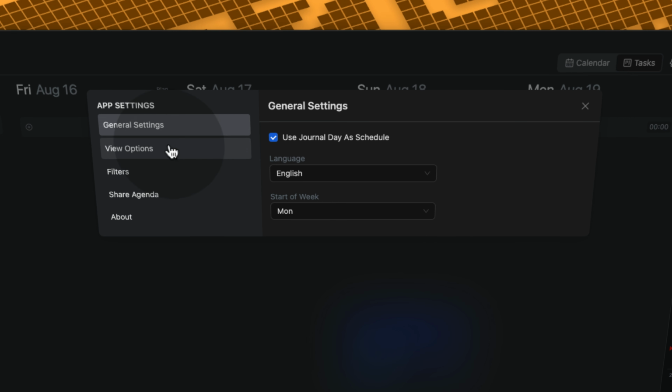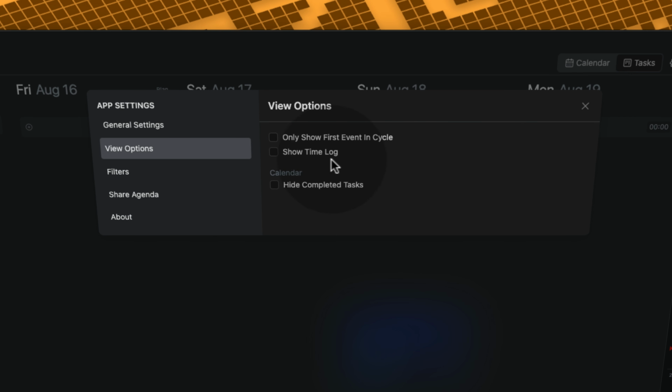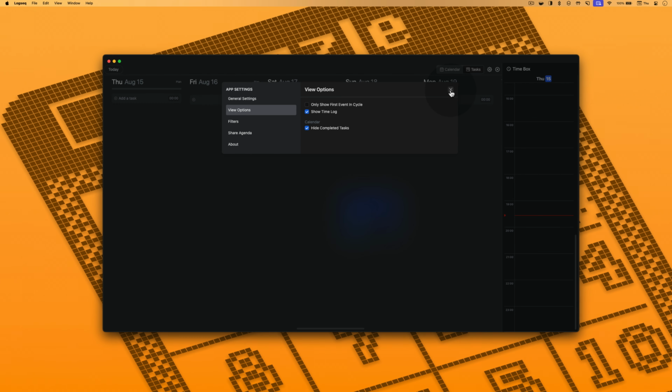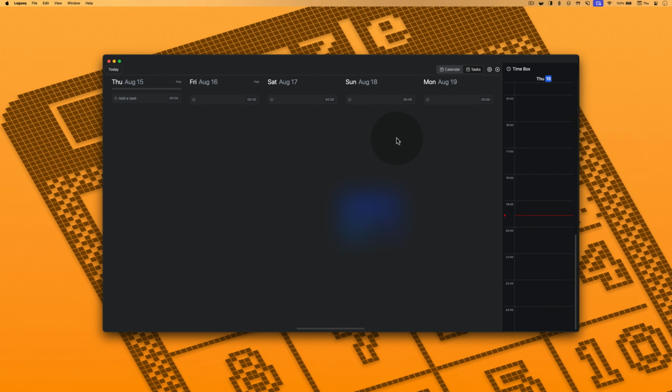Now go to the view options and enable the checkbox for show time log if you want to log time for each task. You can also choose to hide completed tasks from here. That's about it. For now, these are the only customization options you need to worry about.